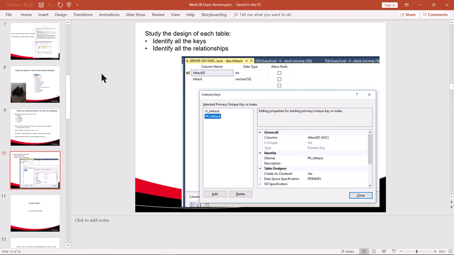Not all columns are keys, but in our particular case, we have a very small database with very simple tables, and the keys are pretty easy to pick out because there aren't a lot of other fields in those tables.